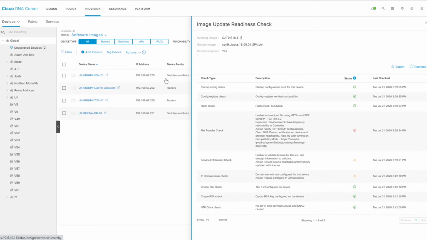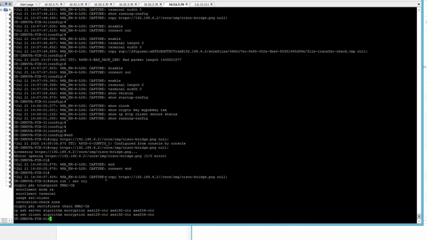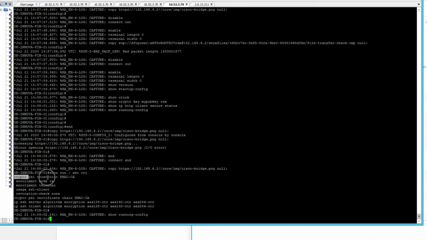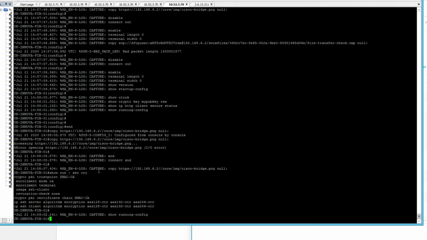So we can check that. We can check if that's happened. So on the box itself, we can show run section crypto, and there should be a trust point configured, which there is. There is a trust point called DNACA, but actually I don't see a certificate further down.